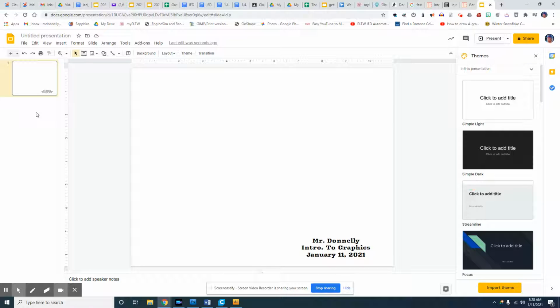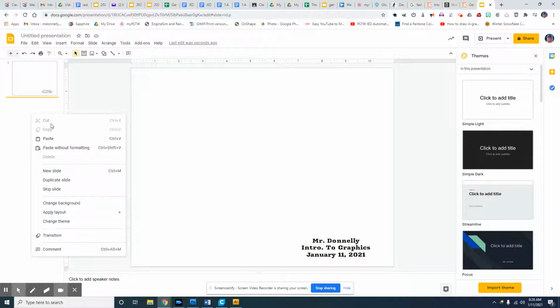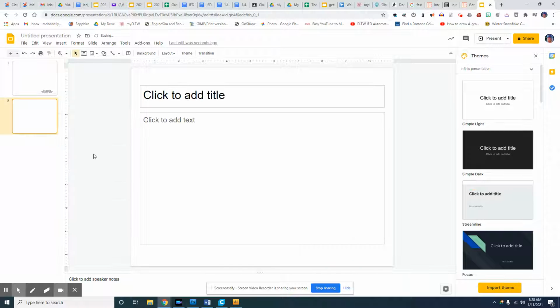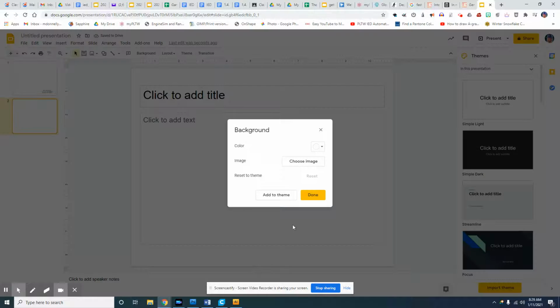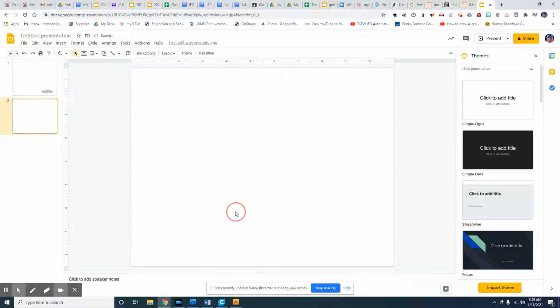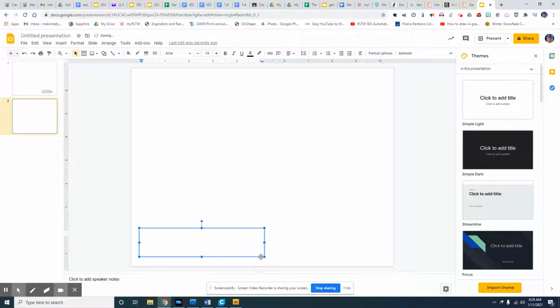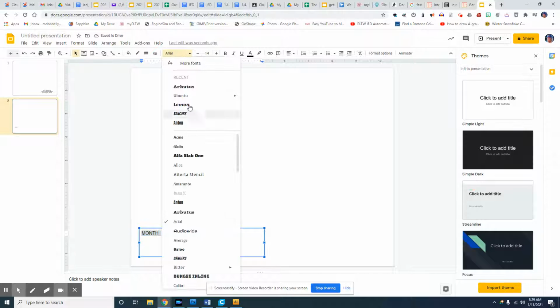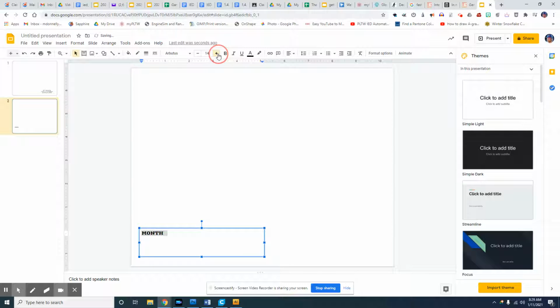You then want to go over to the left-hand side here, create a new slide. Again, change background, make it blank, or apply a layout, make it a blank layout. You then want to create a text box somewhere in here that just says the word month, preferably all in caps. I've already set a tone with Arbutus, so I'll stick with that. Font, again, is your decision.